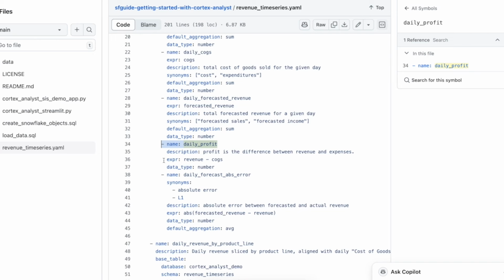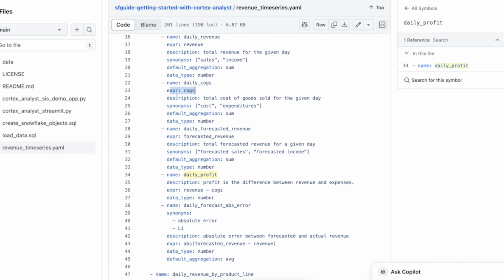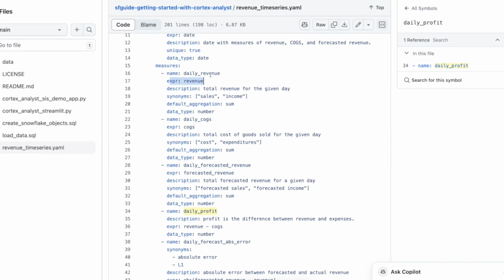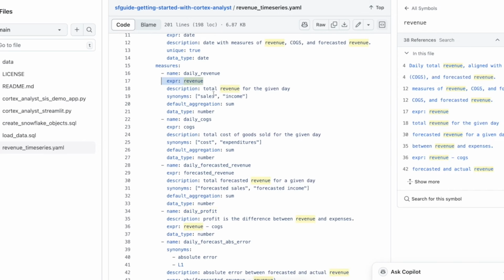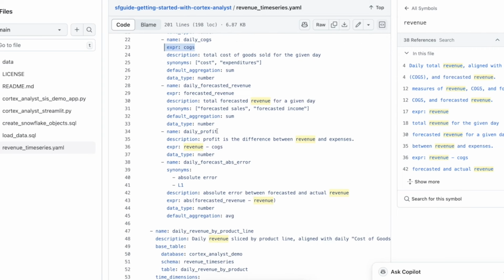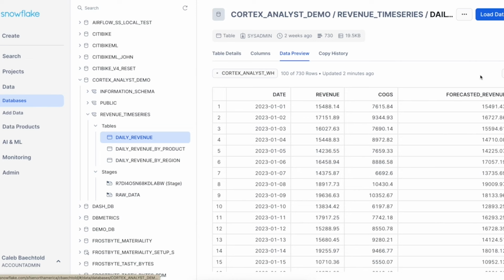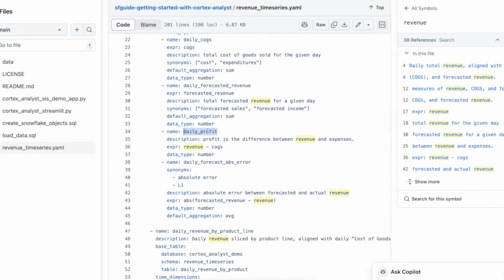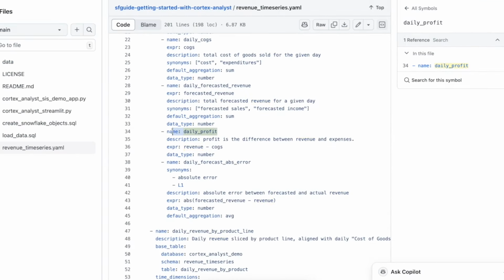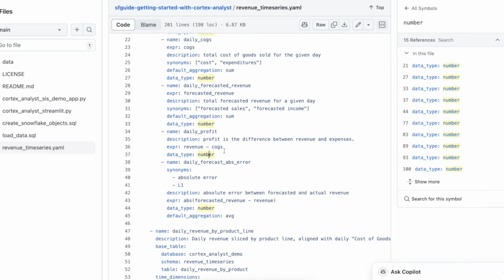So you define here, notice before we had the expression just reference the column name for each of these measures. So when I ask about revenue, I'm just talking about the revenue column. When I ask about daily COGS, I'm just asking about the COGS column. But profit doesn't exist as a column in our data, right? We just have revenue, COGS, forecasted revenue. So I can instead specify profit as a particular expression, which is the delta, the difference between our revenue and our COGS fields. This is expressed as another number.